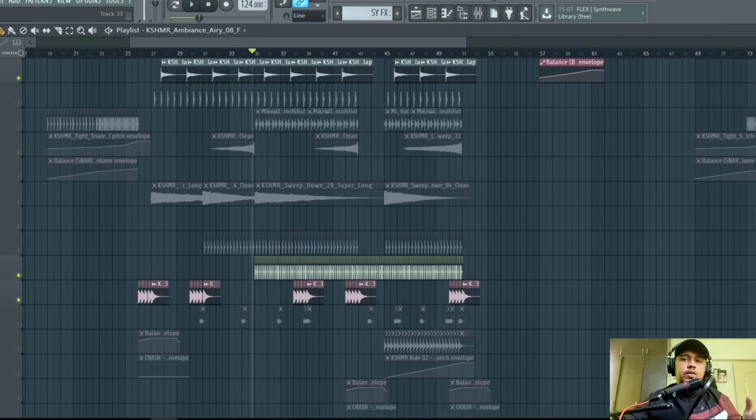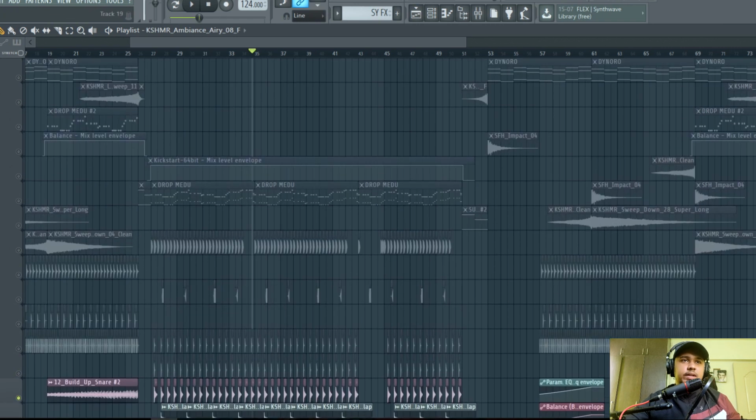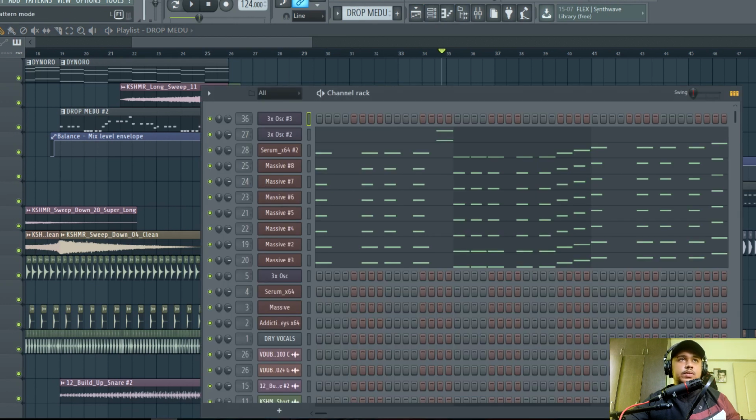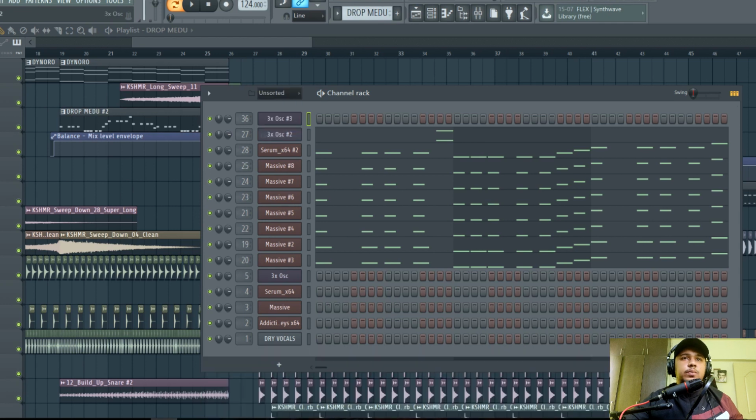So yeah, a couple of basic drums and loops here and there, more or less. And then this is the main part, which is the drop bass line. So this has a couple of layers onto it.